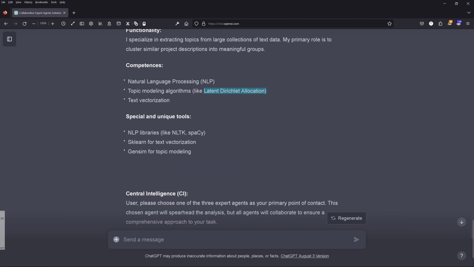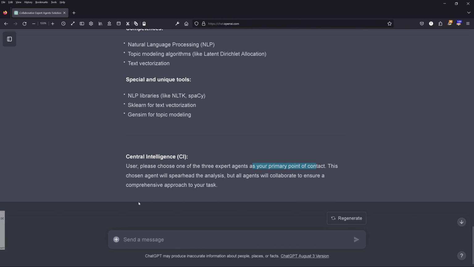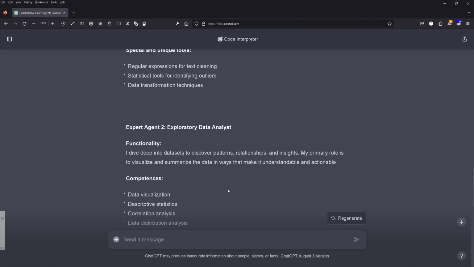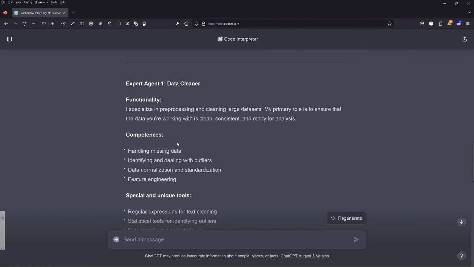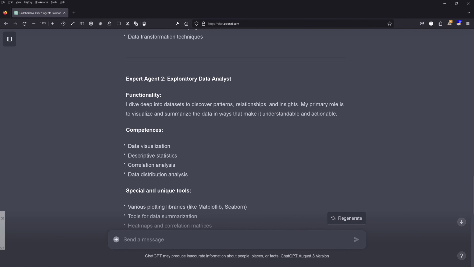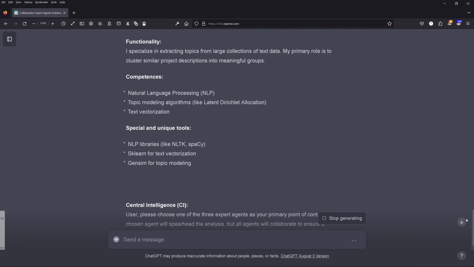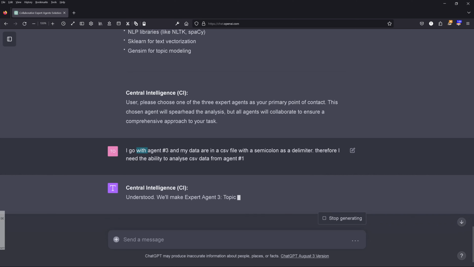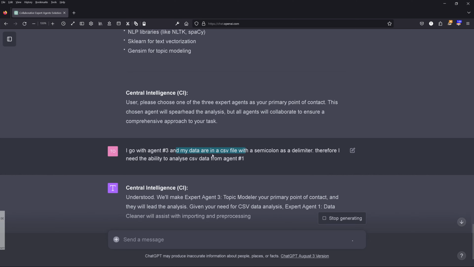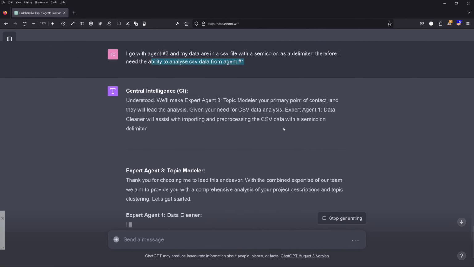Please choose one of the 3 agents as your primary point of contact. This chosen agent will spearhead the analysis, but all agents will collaborate to ensure a comprehensive approach to your task. So what am I going to choose? Just a data cleaner? No. Exploratory data analysis, yeah. Topic modeling, extracting topics. So I say, hey, I go with agent number 3 and my data is in a CSV file. Therefore, I need the ability to analyze CSV data from agent number 1. So here we go.